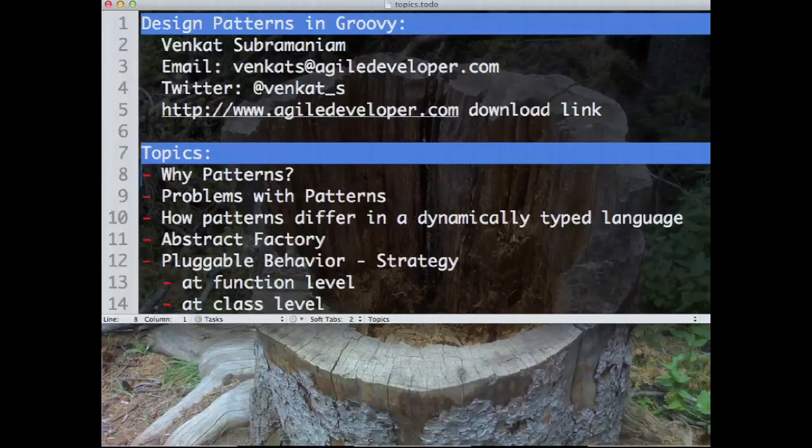Welcome to the session on design patterns in Groovy. My name is Venkat Subramaniam. We're going to talk about patterns and some of the ways we can implement them in Groovy.